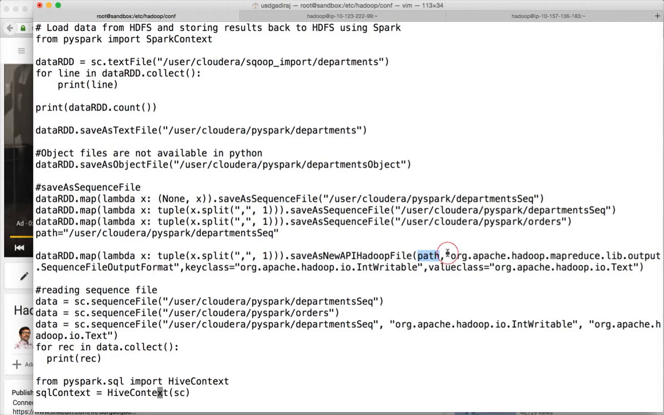The second one is the file output format. If you are trying to save it, if you are trying to read it, there is a counter function called new API Hadoop file. You can use that function to read the data also. I will try to update the code. I will not be demonstrating here.